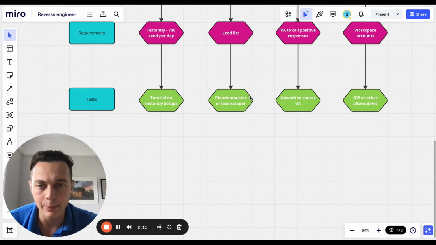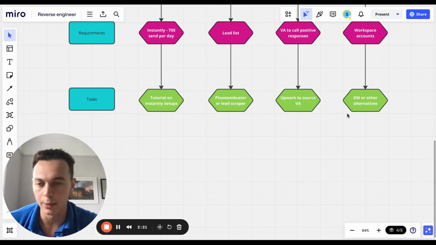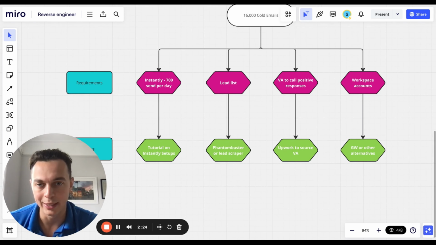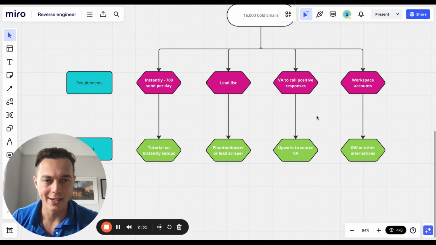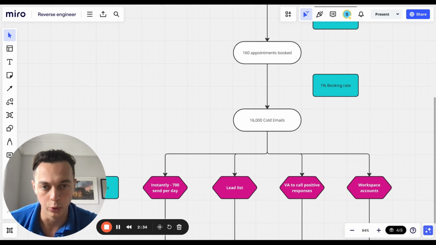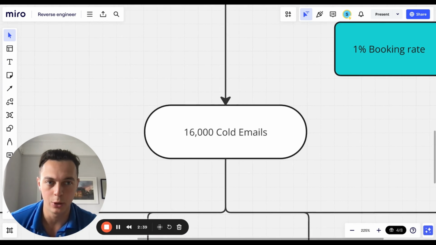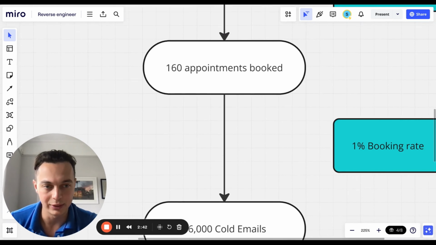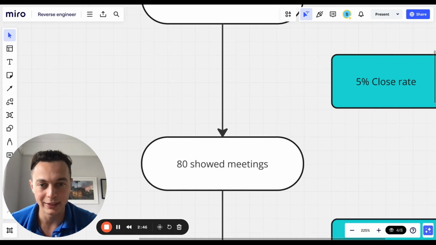So if we are able to watch all the tutorials and implement all the stuff, get all the lead lists from Phantom Buster or a lead scraper, find a solid VA who's going to call these leads up, and set up all the workspace accounts, then we can up the budget on Instantly to sending 700 per day. We have a lead list from which we can send these cold emails. We have a VA who's going to call every single positive response, and we have all the workspace accounts set up. We will be able to send 16,000 cold emails. And again, being prudent, let's say 1% of them booked. That's 160 appointments booked. At a 50% show rate, that's 80 showed meetings for our closers.